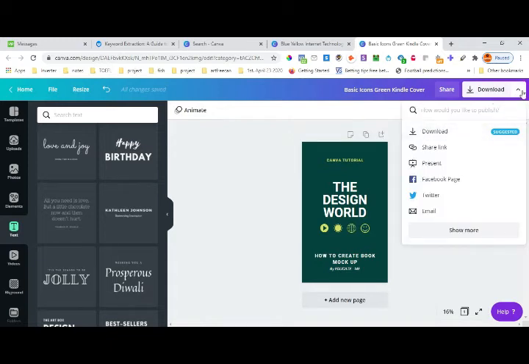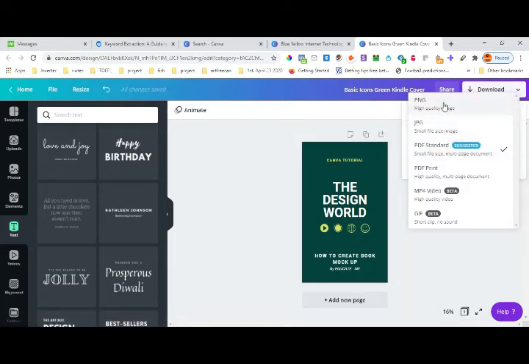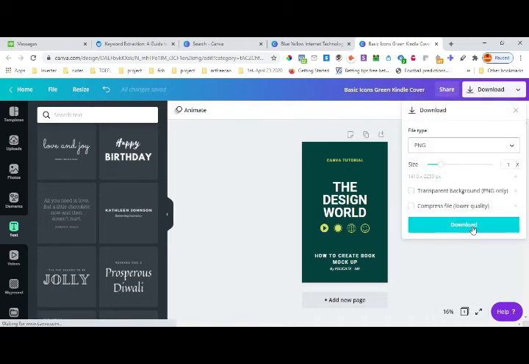So on the right hand side, you click on the arrow, download, you click on download, and you select the file type. Let's make use of PNG. So, and you click on download.